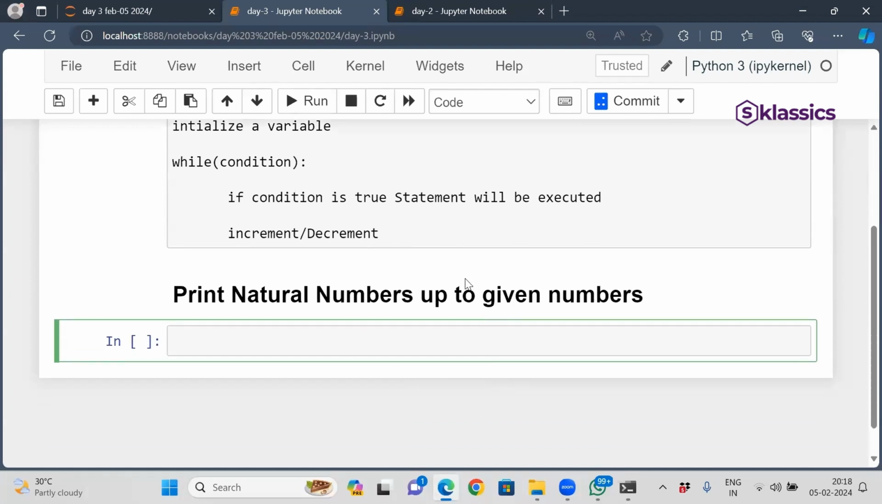Print natural numbers up to a given number. It means you need to take input, right? How to take the input? As I told you in the previous class, you need to take input from the keyboard, with int of input. I'm doing some typecasting here. Whenever you take input from the keyboard, by default you'll get it in string format. If you need a number, you get it by doing typecasting.